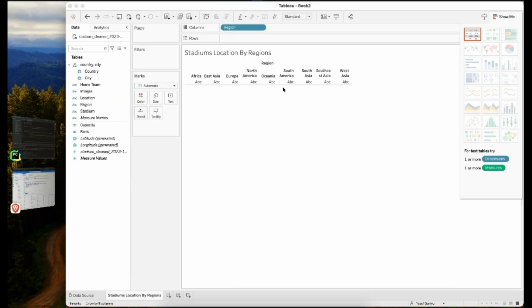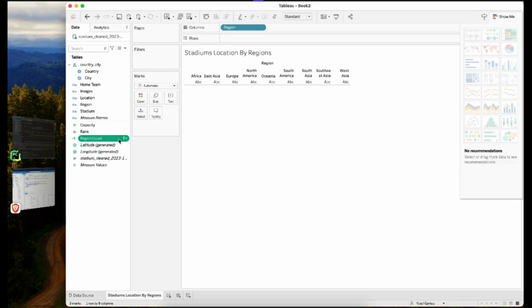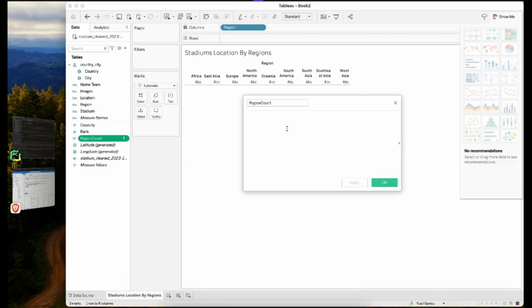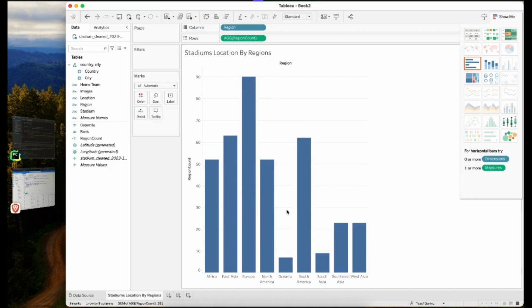So let's click calculated feed. Creating a calculated feed, this is going to be region count. Okay, and this is going to have a formula of the count of region. Okay, and if I drag this into the columns, you should see that we have some nice presentation of our region.